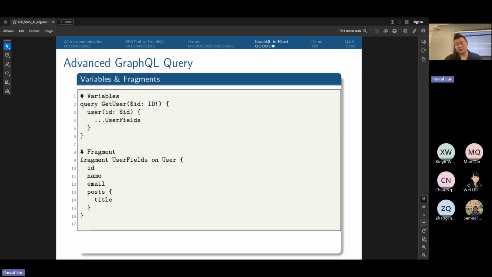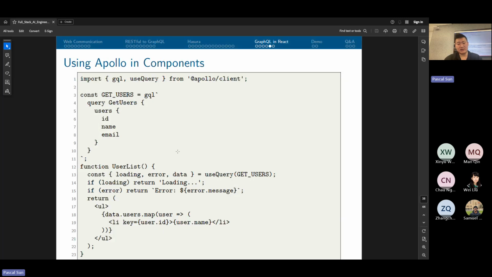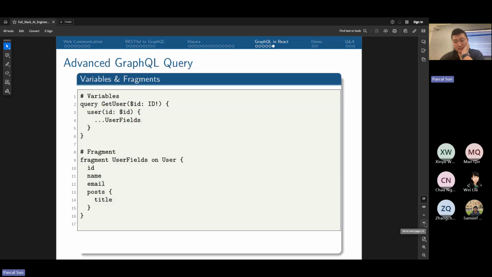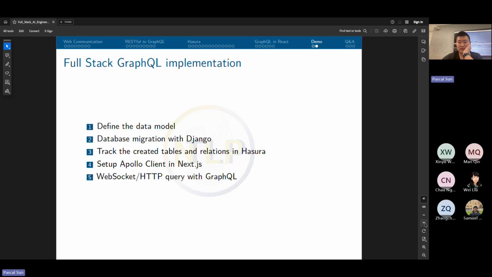And when you're trying to query it in the front end, all you need to do is, in the user queries, you have the variables declared, and then the variables will be passed to the backend to query the data. So this is all for our concept side.